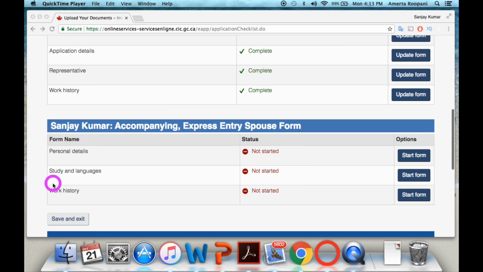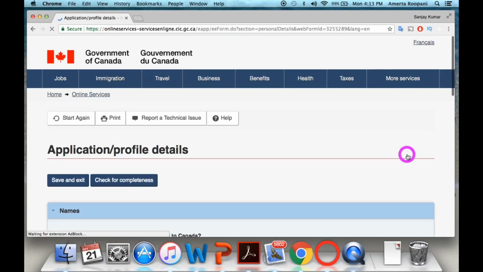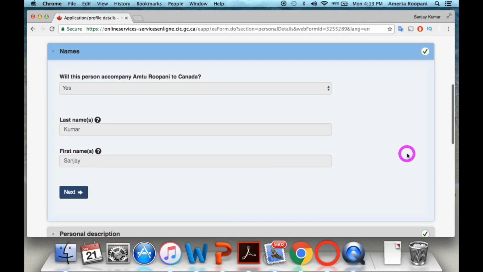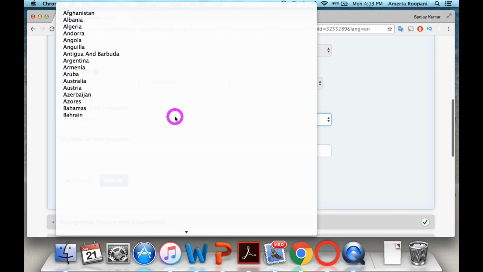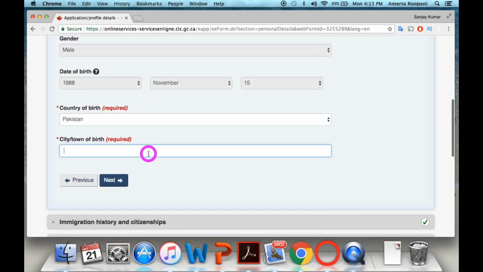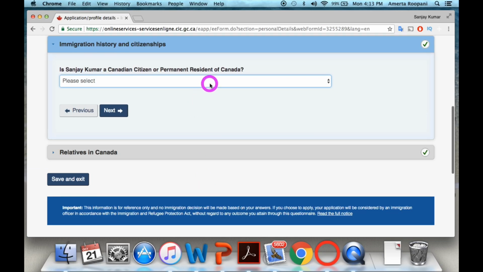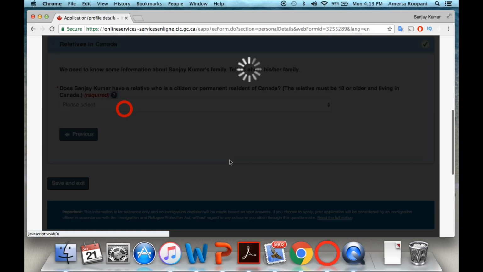Similarly, the section below is for your spouse or partner. So all you have to do is just go through one by one and fill out all the information, such as name, gender, date of birth, place of birth, work experience, education, IELTS score, and all the related information.